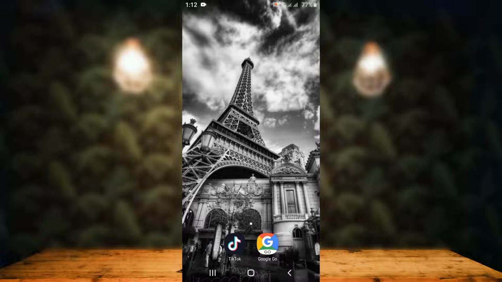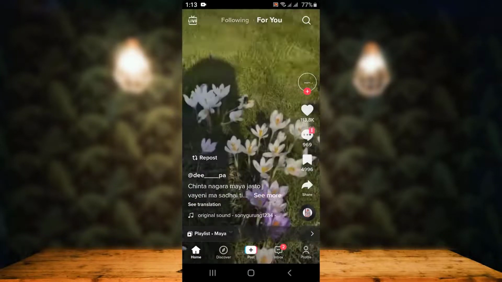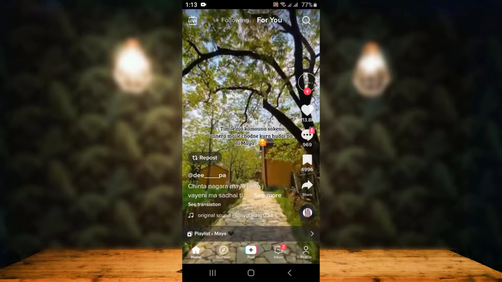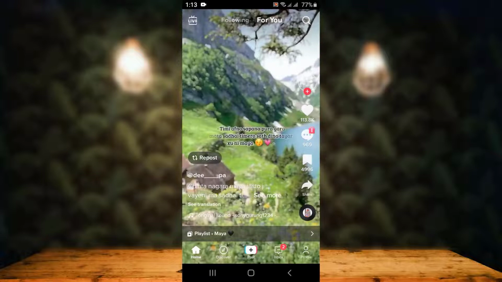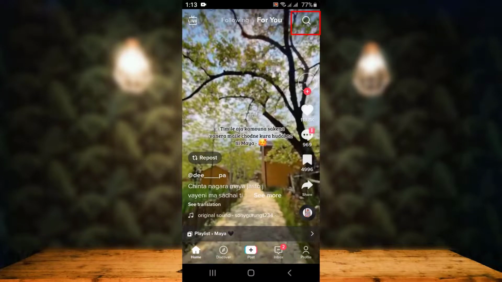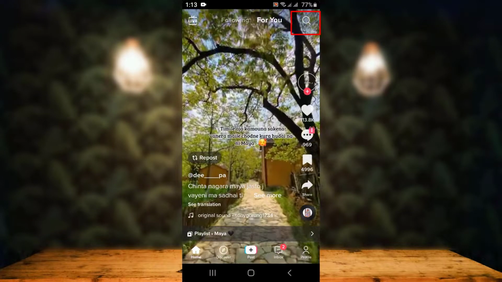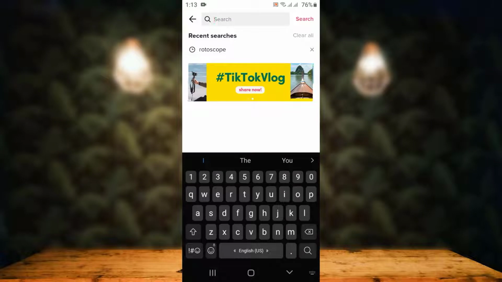So open the TikTok application. Now here the interface looks something like this. Now on this particular page, what you have to do is right on top on the upper right corner, there you can see a search icon or a search tool. Just tap on it.